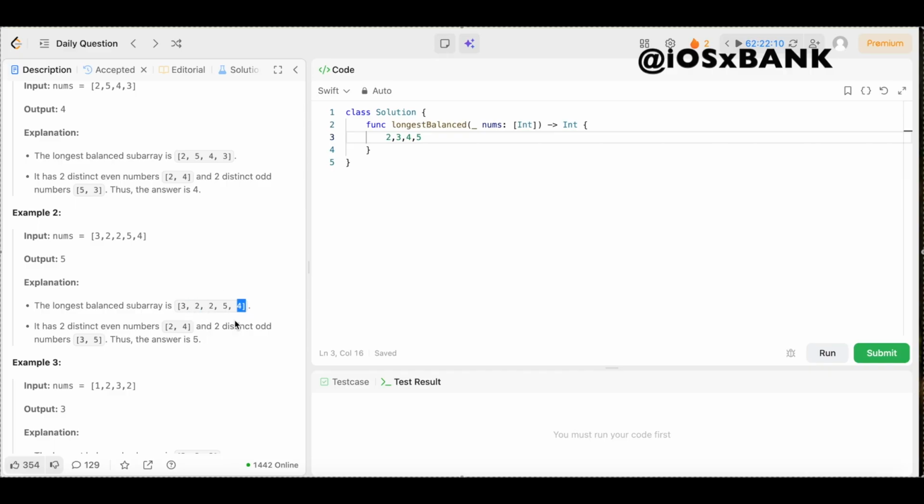So 2 and 4, that is two distinct evens. Then we have 3 and 5. That's two distinct odds. That makes it balanced. But we include the whole subarray, right? So the whole subarray right here has two distinct evens and two distinct odds. So we return the length of this entire subarray, which would be 5.